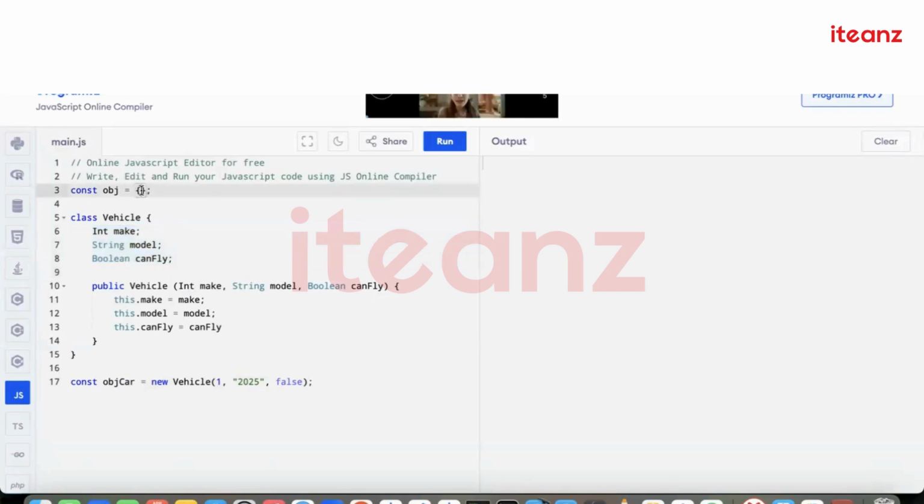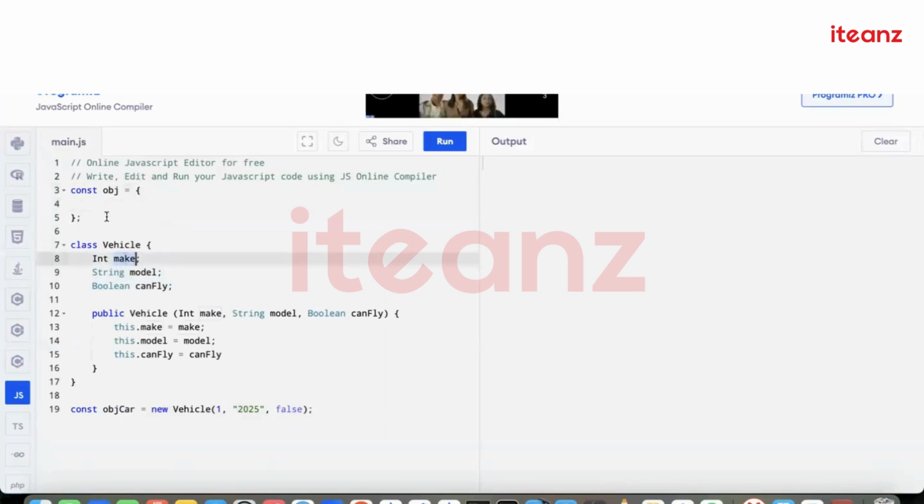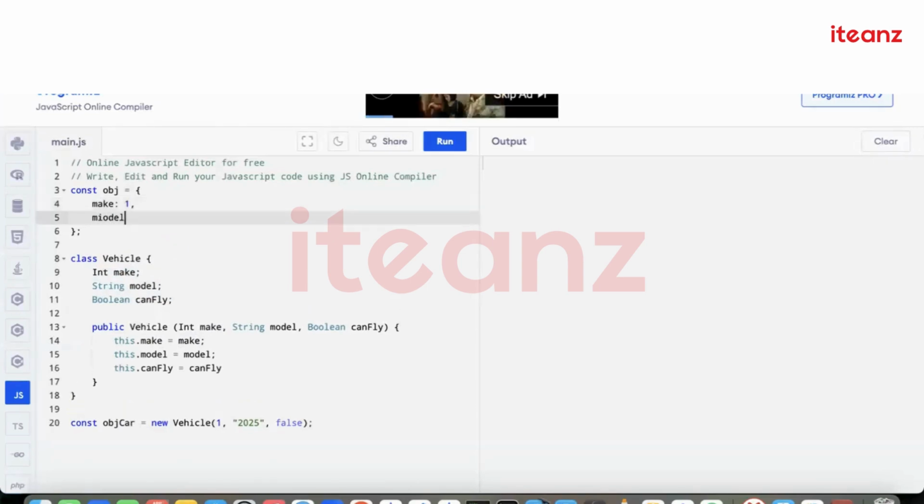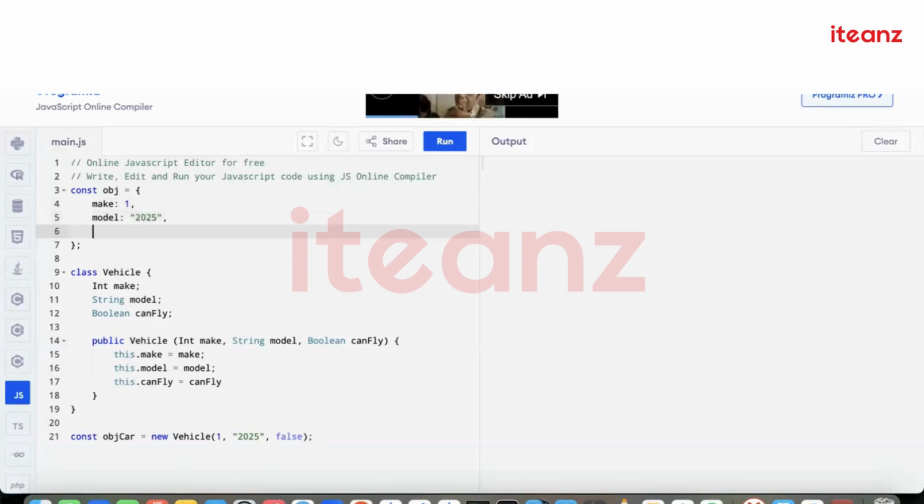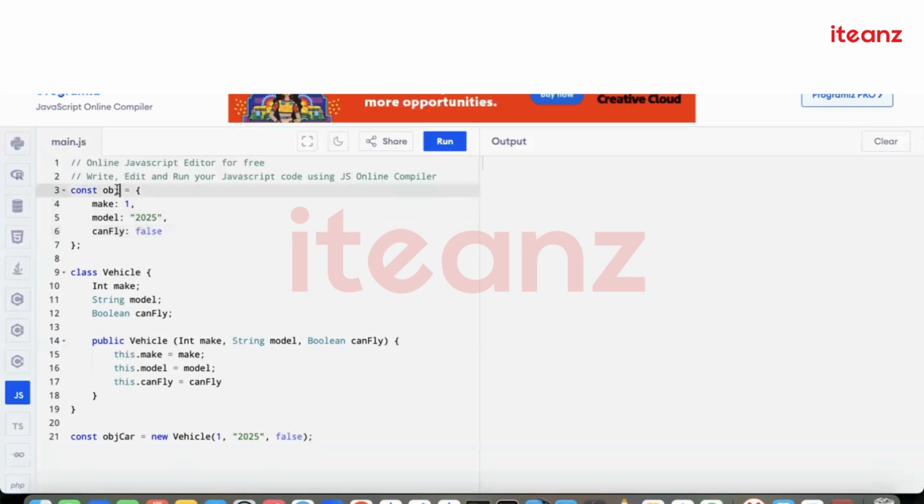But this is not the case with JavaScript. What you can do over here is, you can directly say that make one, model, you can say that 2025, and can fly false. Again, this is a JavaScript object.